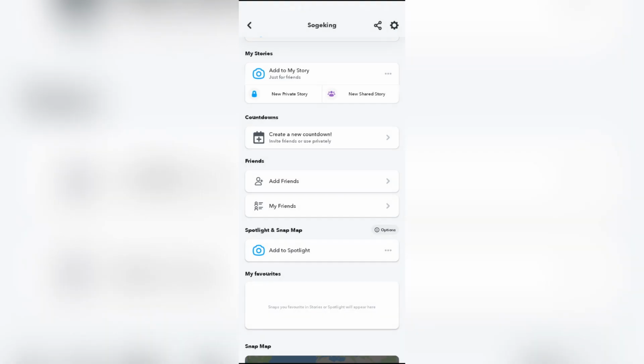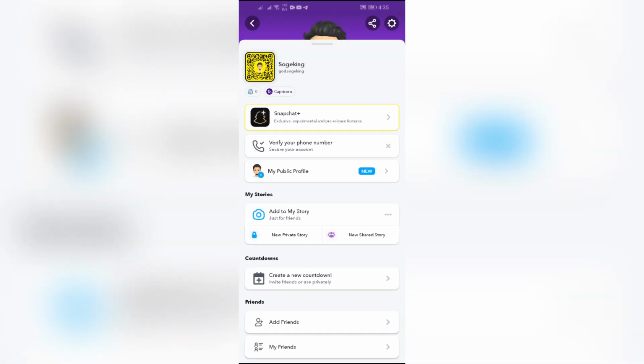Now the second solution here is to upgrade your Snapchat to a premium account. Then after that you can add more friends on your Snapchat.